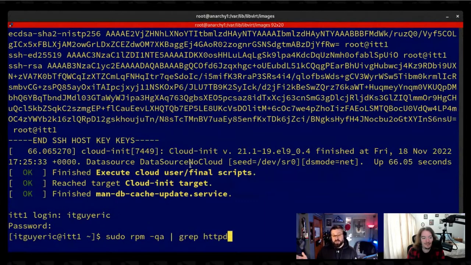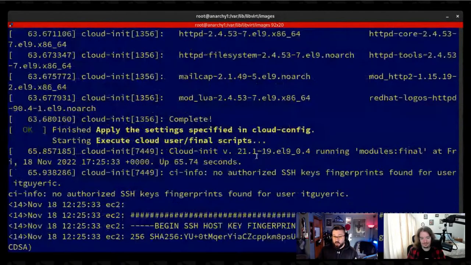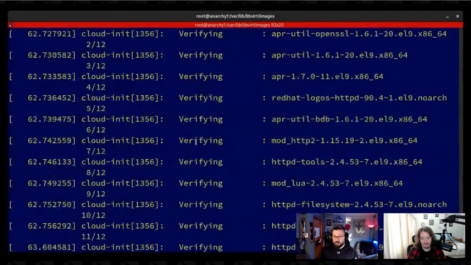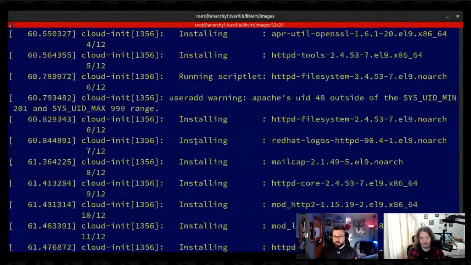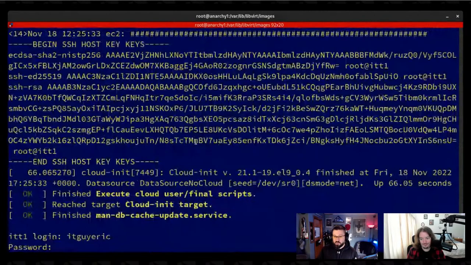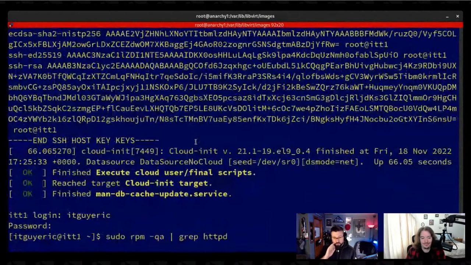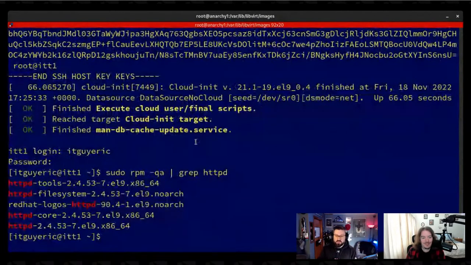So httpd is the name of the package we told it to install. It should have installed httpd and any of its dependencies, so you're going to see more than just one package when we do this. And in fact, in that output we saw up here, we already know that it's installed because it is in the output, right? That's the output from yum or from DNF. So here we go, there it is, Apache, and its dependencies are already there. Now, there's more you can do with Cloud-init, but this is just kind of an introduction.